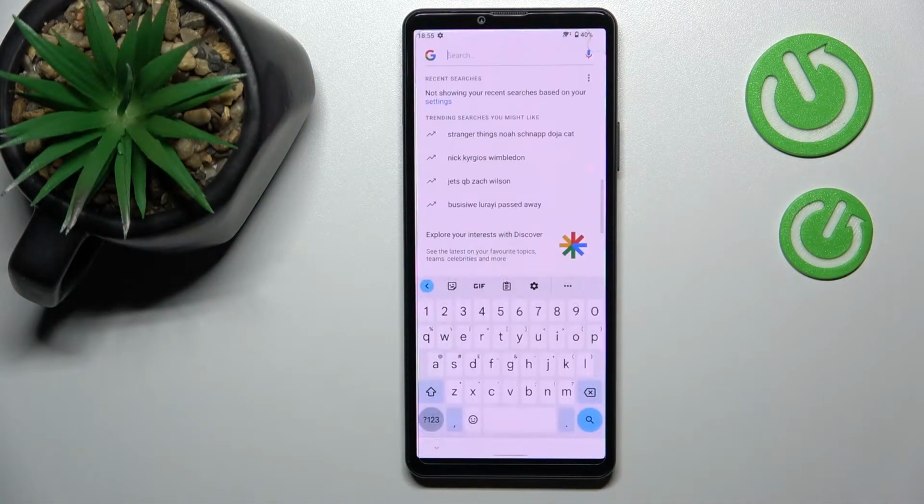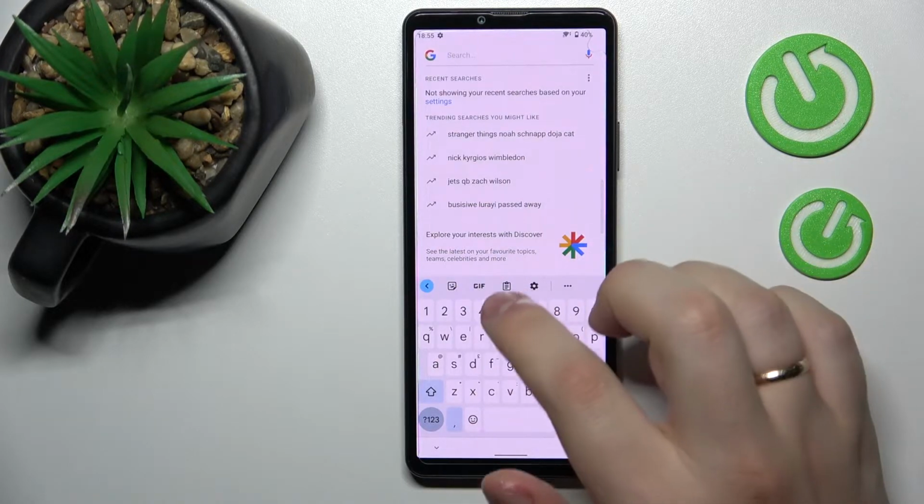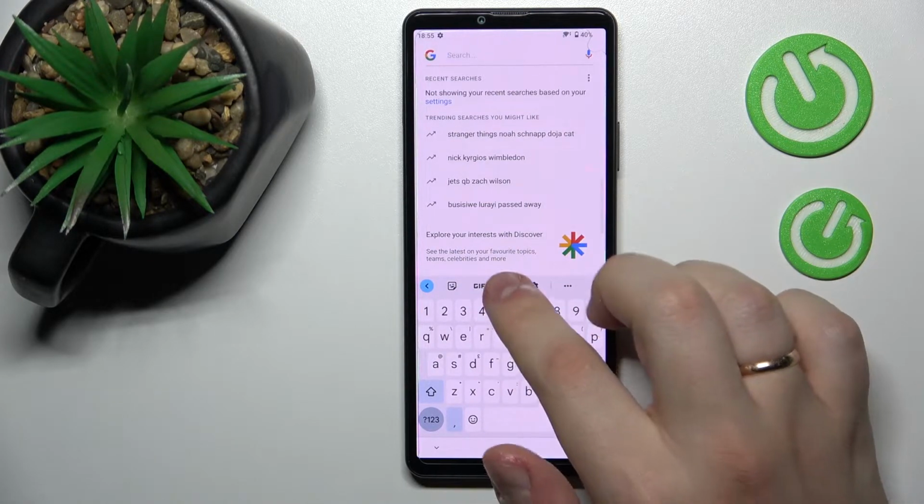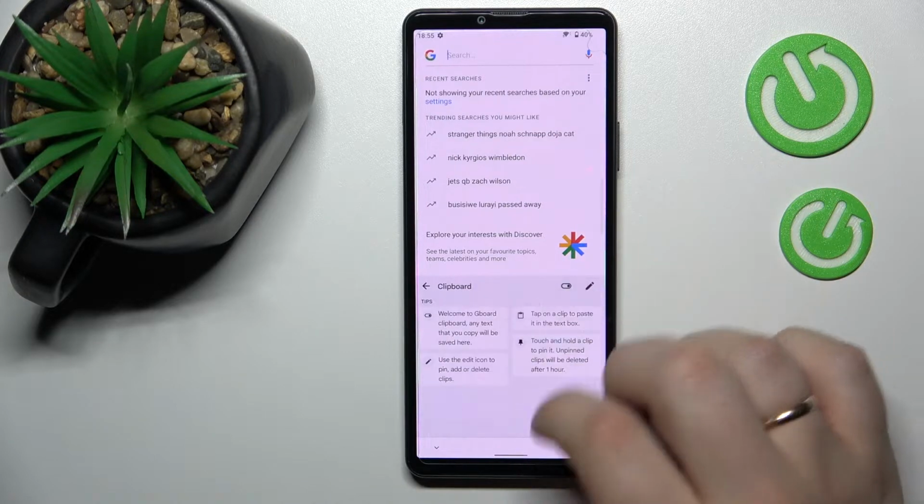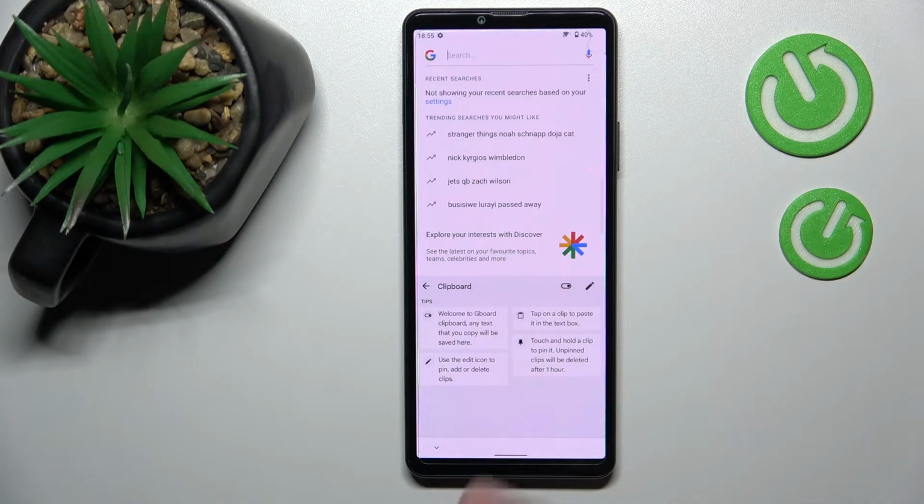So let's go ahead and launch the keyboard first. At the top part of it, look for this very icon that stands for the clipboard itself. Once set the clipboard, turn on this toggle and that will mean that you have successfully activated it.